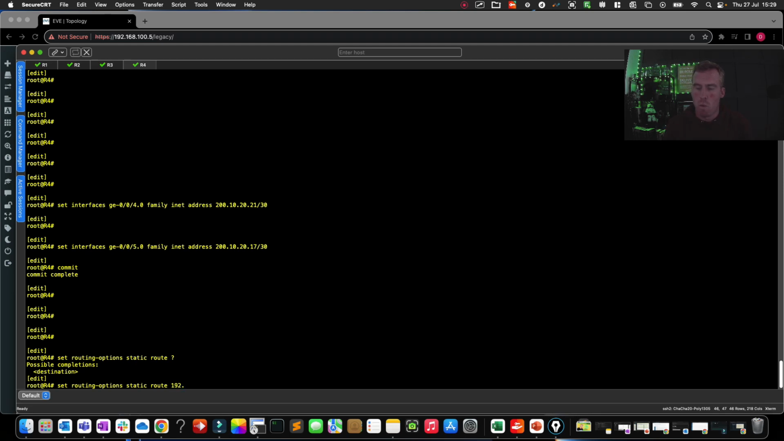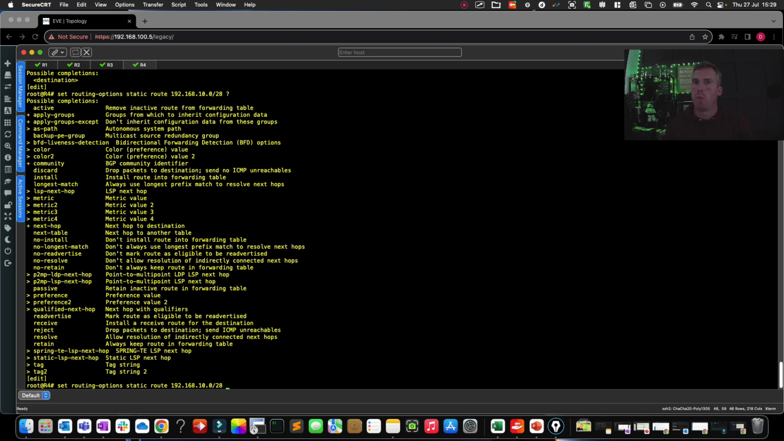So I'm going to say 192.168.10.0/28. Now if I give this another question mark, we can say what we want to do with this static route. Do we want to install this into the forwarding table? Do we want to resolve it if it's not directly connected? Do we want to retain it in the forwarding table if it goes down, so if it's no longer in the routing table, or do we just want to discard it completely? But here all I want to say is what the next hop is.